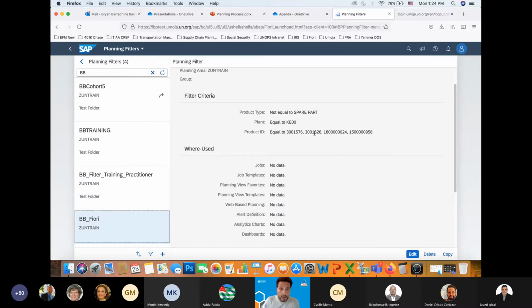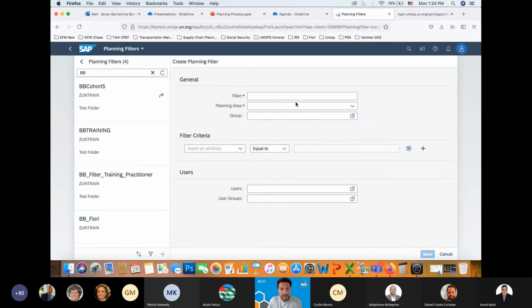Now, if I want to create my filter here in Fiori and have it available in my supply chain planning tool, we would have to go down here where the plus sign is found. You see this plus sign here where it says add. Once I click on it, I will have the option to start creating my filter. First thing we can do is add the filter name. In this case, I'll just call it BB Fiori 2.